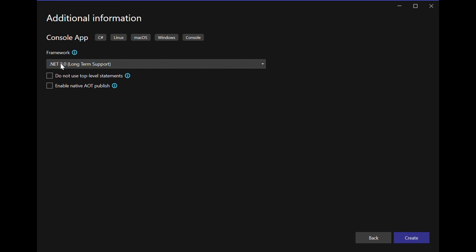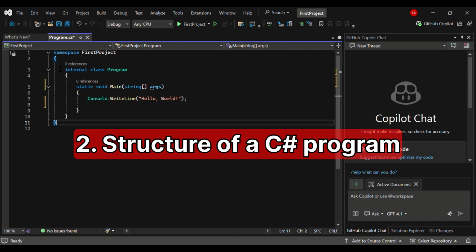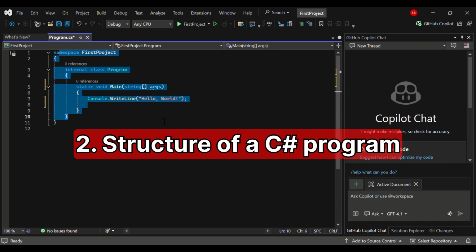Now here are the two options which you might see over here, along with the option of selecting a framework. You can select either of these frameworks, but make sure that you click on this option, which is do not choose top level statements. It's basically going to include some pre-written code when you create a new project. So click on create. And don't worry about all of these things you see on the screen. I'm briefly going to explain all of them.